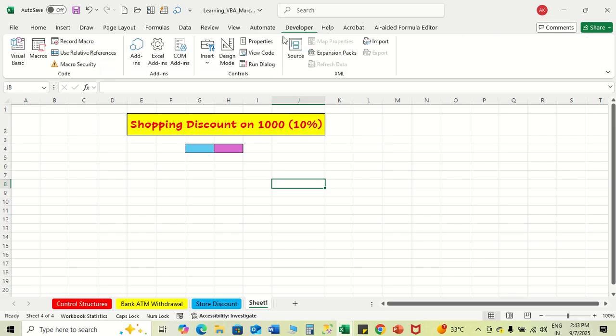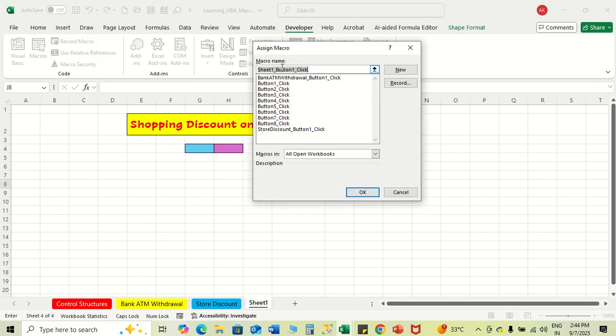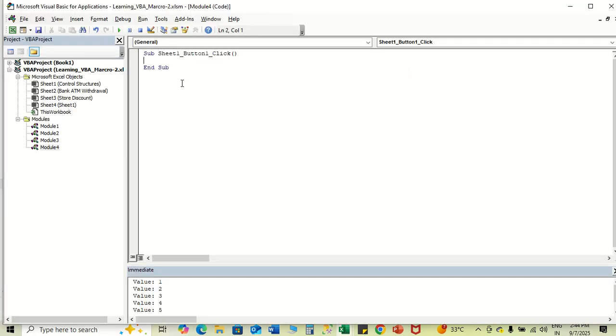Go to the developer. Then insert. Choose a button, and then give a button size like this. Leave it. So you want to create a button. Yes, they want to assign a program.